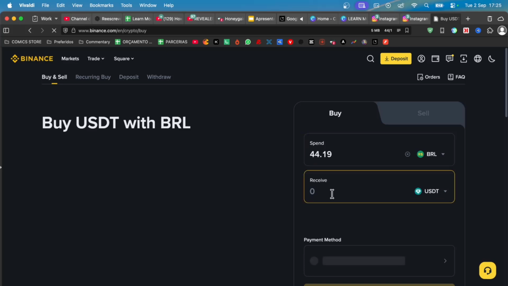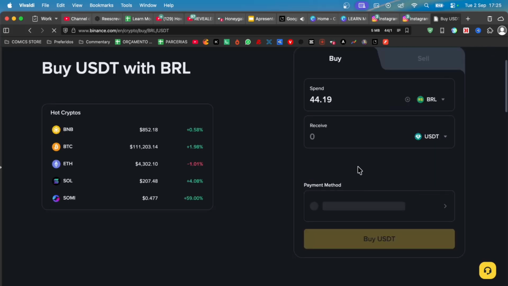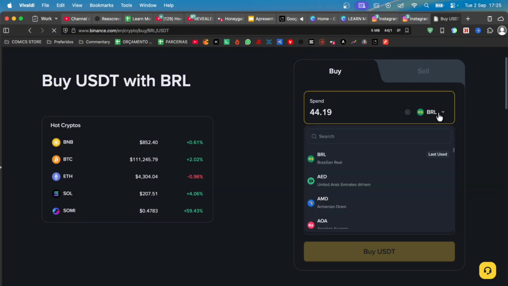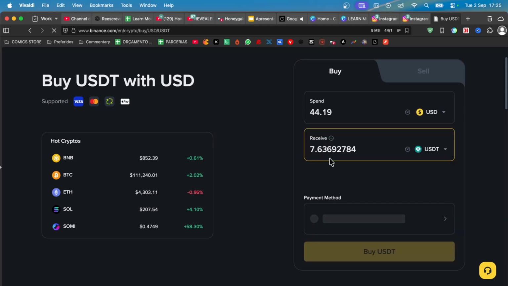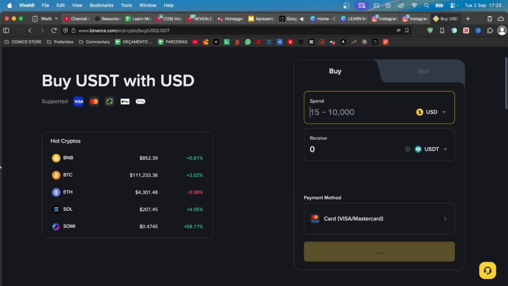The first step is choosing your local currency. For example, I'll use USD, but you can select euros or any other supported currency worldwide. Then, decide how much you want to spend. Keep in mind, there's usually a minimum. On Binance, it's around $15. If you try to enter less, it won't let you proceed.